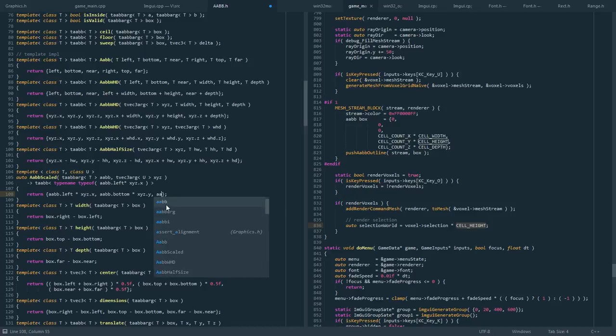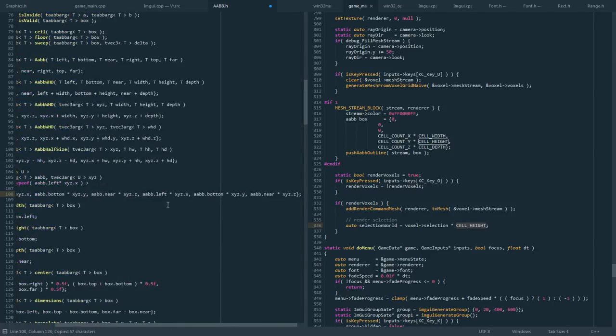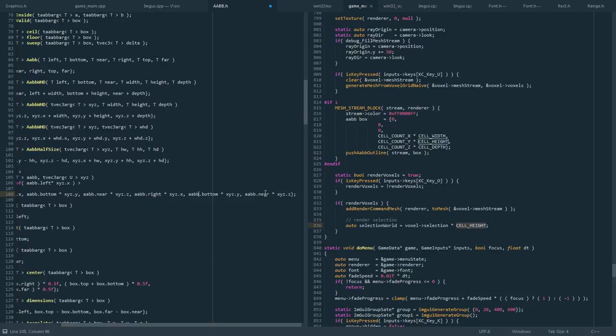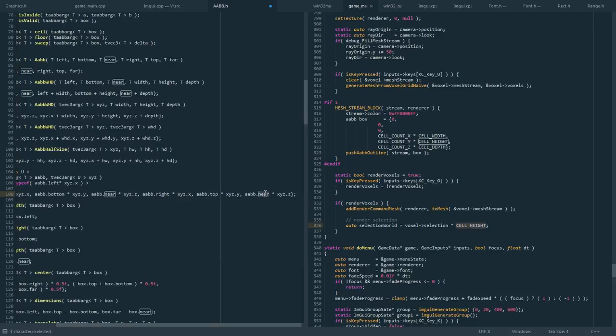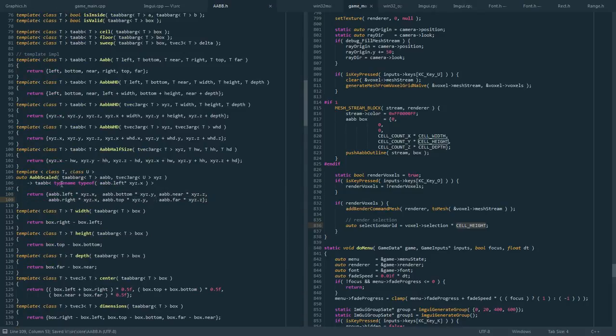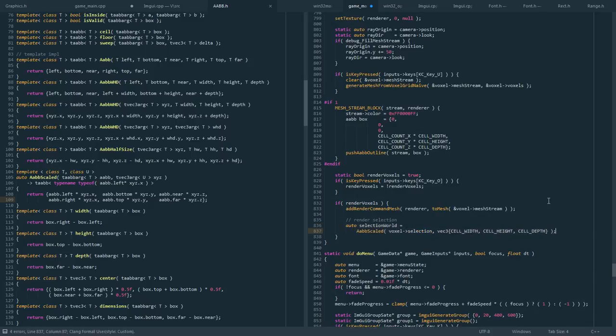Left bottom here. Same thing again with the right top and far values. But it does compile.